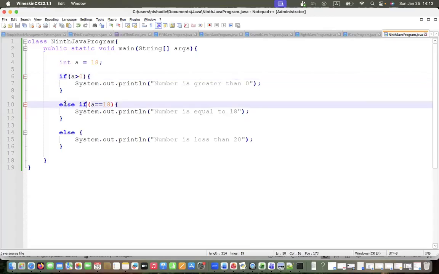So here, this is else if. This is the second condition. What we do is we write the condition. In this case, I want to check A is equal to 18.